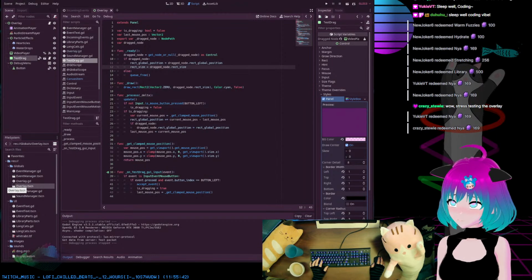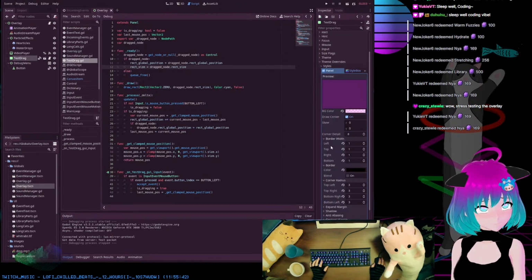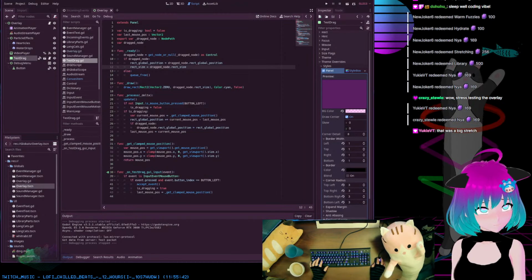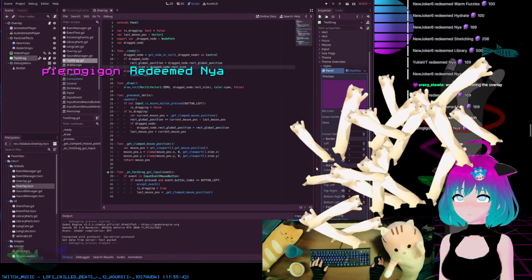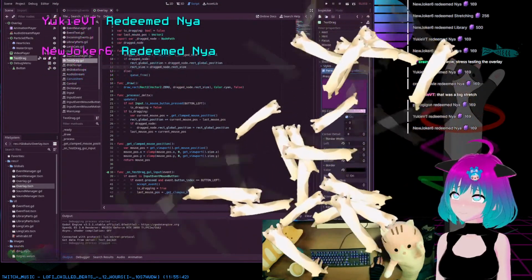Okay, and translucent fill in the style box. It's just testing the overlay.